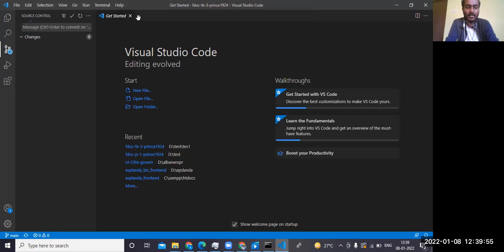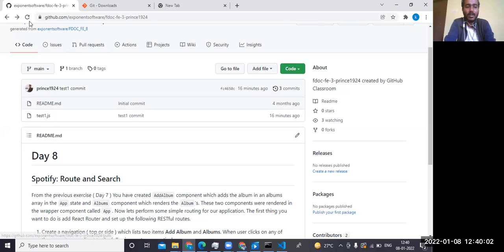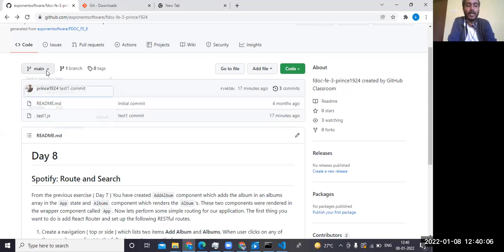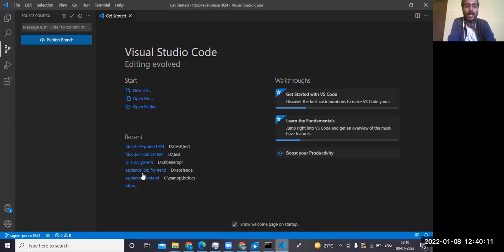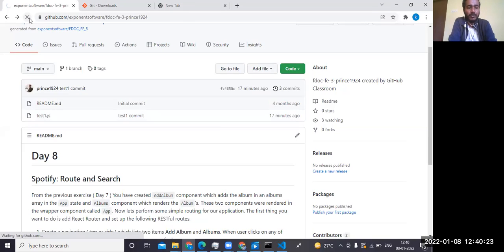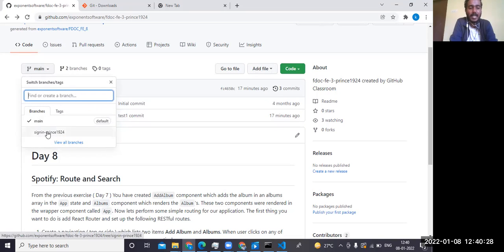I'm entering this. Now if you look, a new branch has been created, but this branch won't be available in your remote repository, which is the online repository. The reason is we have not committed or published this branch. It's very simple: you can just click on the publish branch option. When you click on publish branch, the branch is published over here. Now let me refresh and I will show you. Here you will be able to see the branch sign in hyphen Prince 1924.